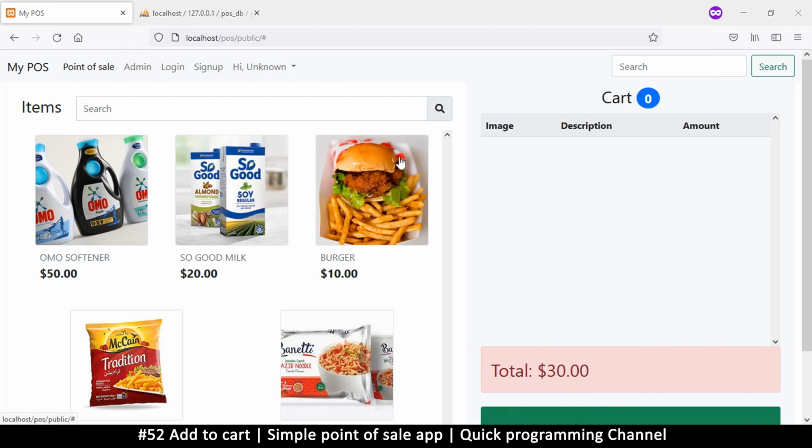Yes. So now we want to add these items here. We are adding these items to an array, but that's not enough. We want to add the items to the list over here. So in order to do that, first let's start by updating this number.